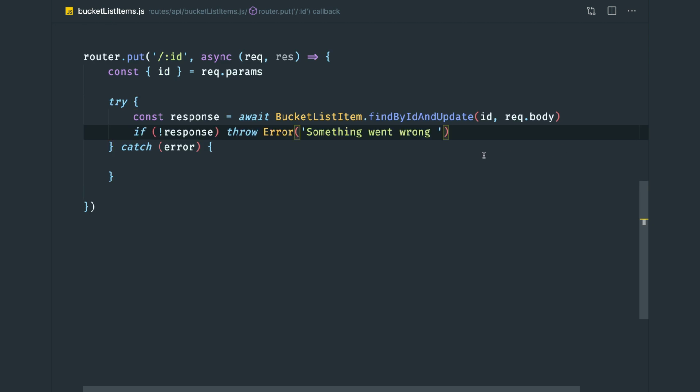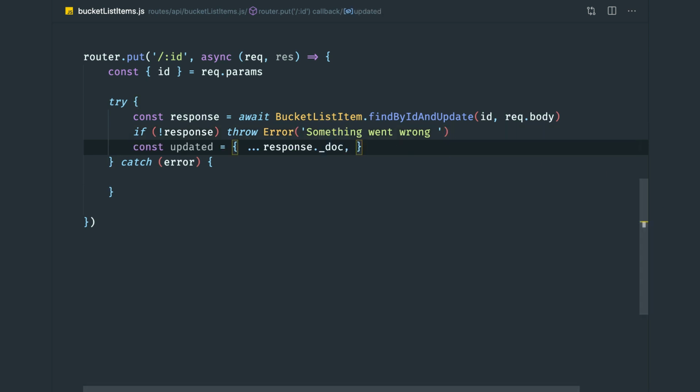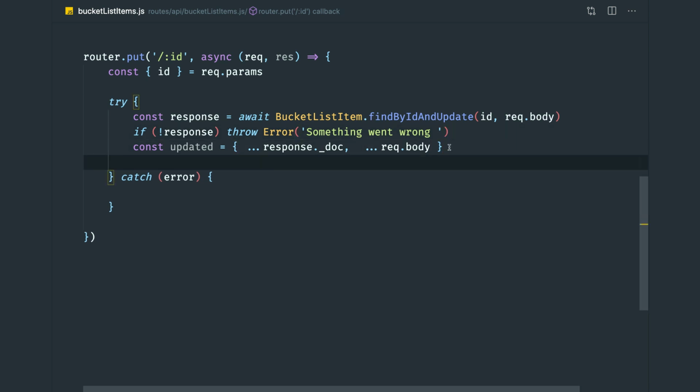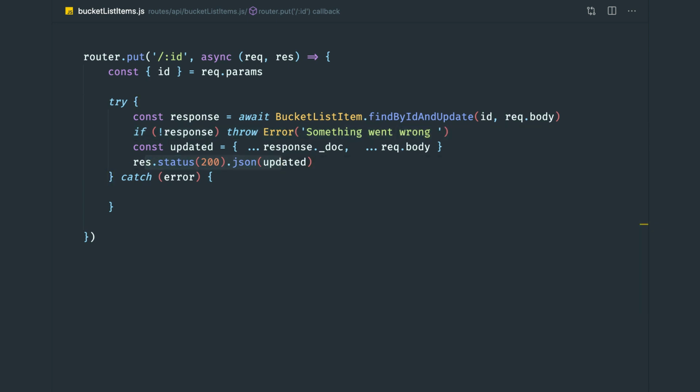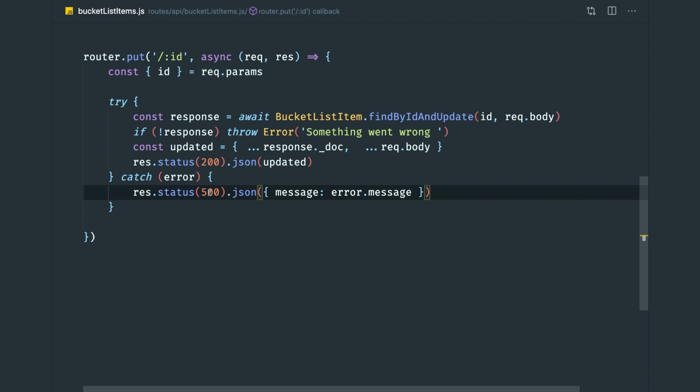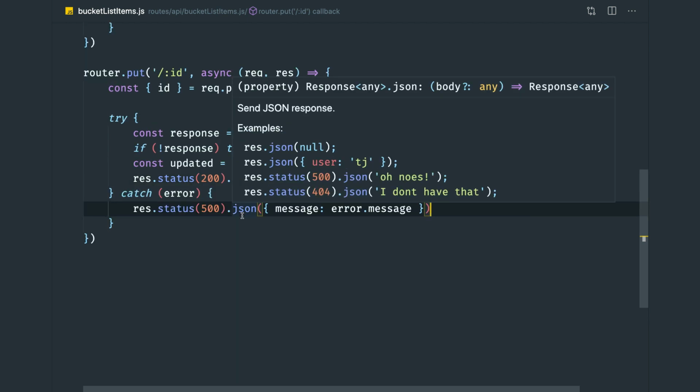I want to return the updated object to the client. For doing that, I will spread the response's underscore doc, which is the doc that was found with the method, and then I will merge it with the updated properties that come from the request.body of the request. As before, we check that we have a response, and then we send it back with a status of 200. Otherwise, we throw an error and send back a status of 500 with the message of the error.